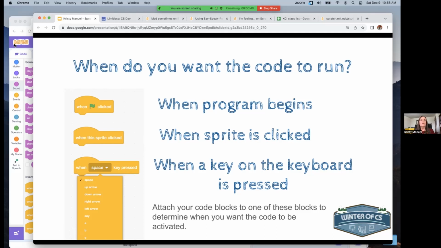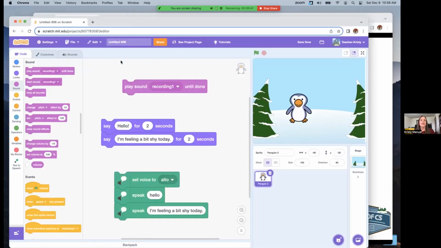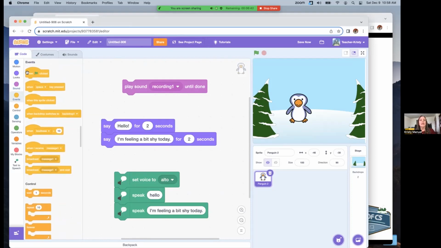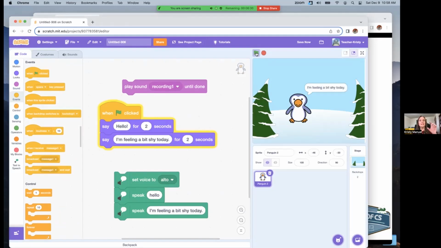So if I go back to my Scratch page and I go to the yellow event blocks, I can attach a green flag to a stack of my code. And then if I click above the stage there, if I click the green flag, it runs just that stack of code, and you can see the yellow outline that shows it's running.